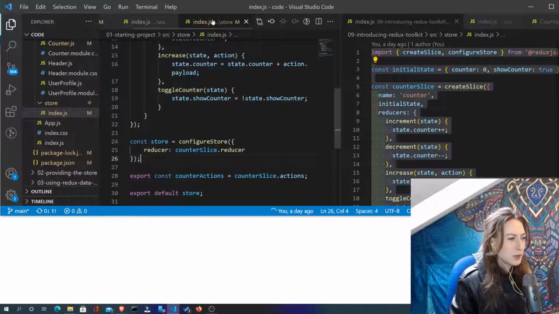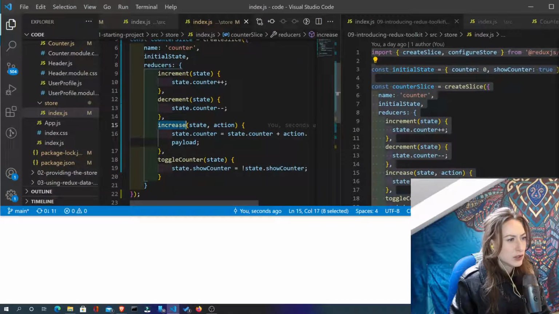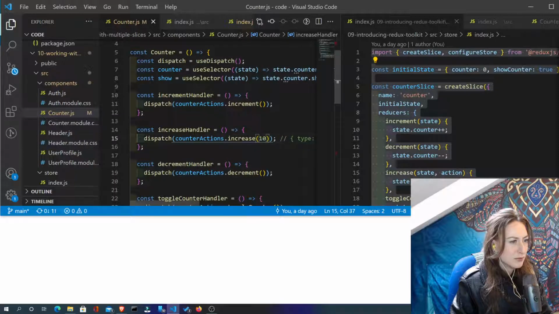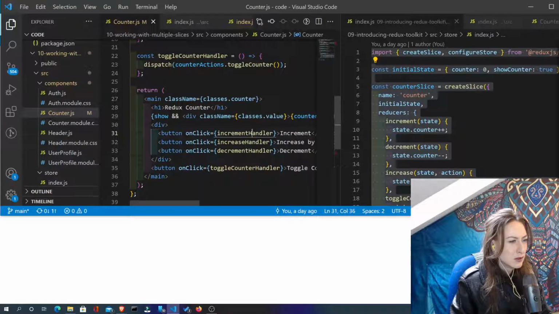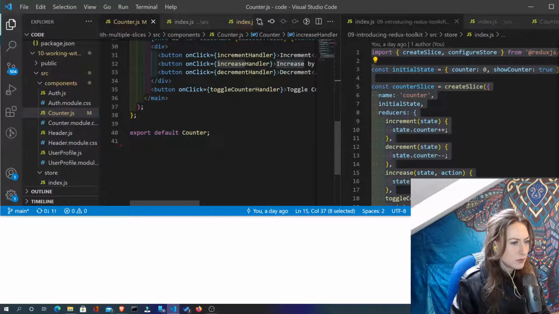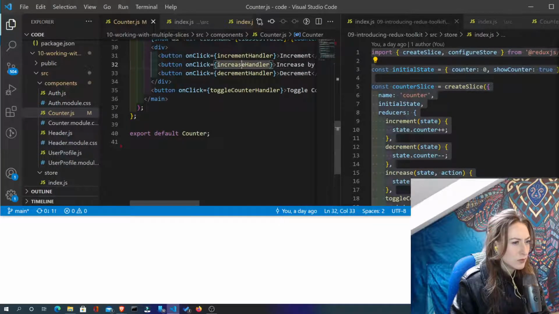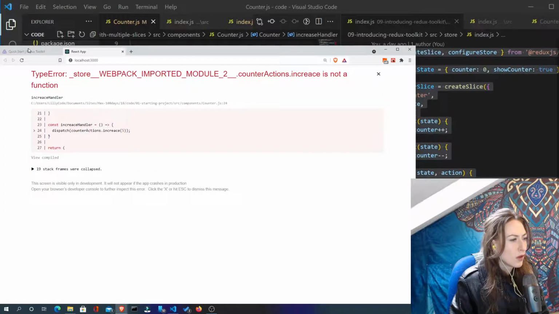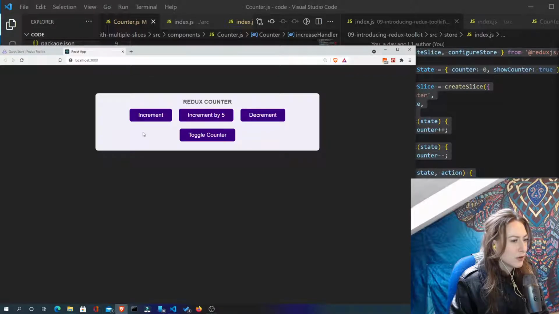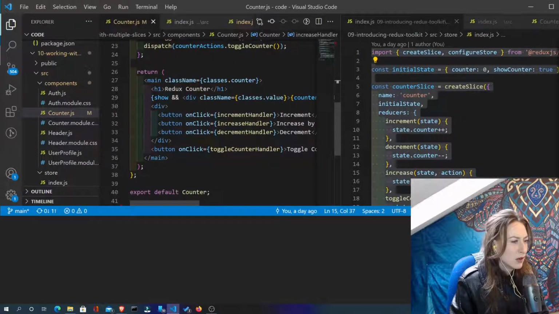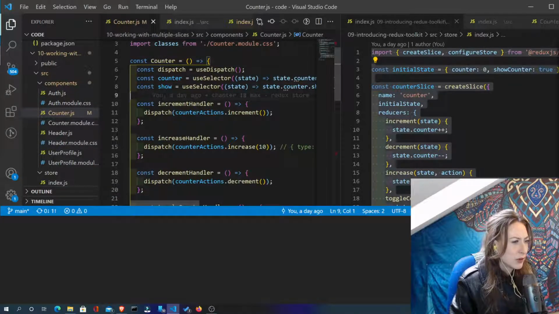So did I spell increase correctly? Let's just make sure. So I'll copy this, head over to my counter. Okay, looks like it. And then increment handler, increment, increase handler. Okay, and if I reload, so something is wrong with my counter not showing, so let's just go down here and see what's up. So show, do we have our show variable? Yes.